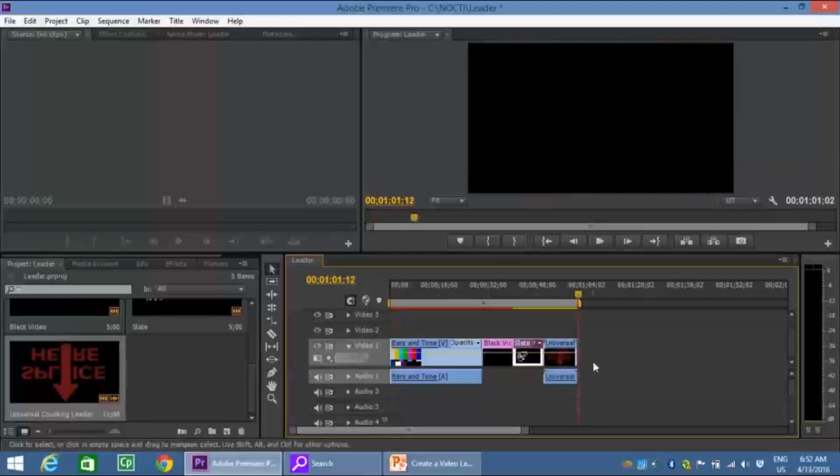Now let's say you wanted to create the slate. We said earlier that you could create the slate in Photoshop. So I'm going to show you quickly how to do that.